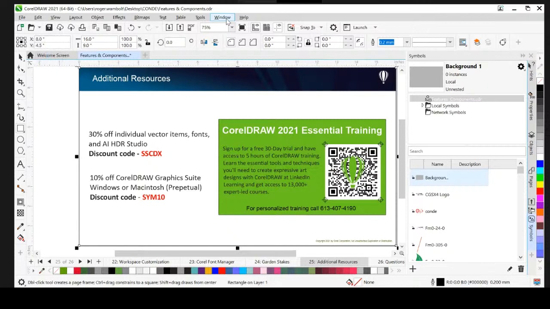Does Corel come with a hard copy manual? No, the manual is a PDF that you can access through the start menu. And it does ship with the product, but no, it does not come with a hard copy. Yeah, we haven't had a hard copy since CorelDraw. Those days are over.